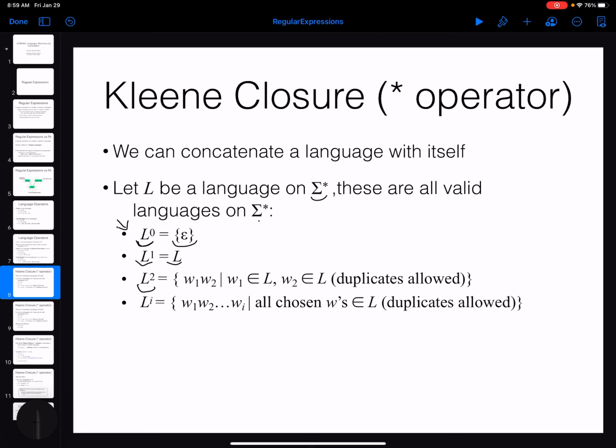So when you concatenate the language to itself once, L concatenated with L, this is going to create L power 2. So this is going to be the definition of this set of strings. L power i is going to be the concatenation of L to itself i times. So this is going to be the set of all strings created from the concatenation of 6 strings, not necessarily different, all of them coming from the same language L. Okay, so you can have duplications here.